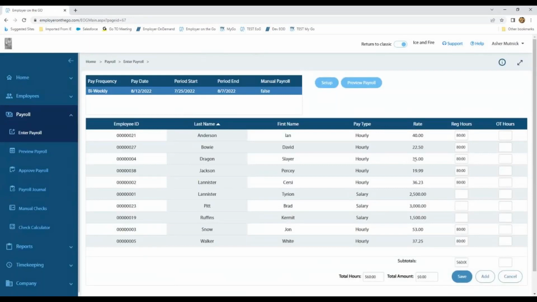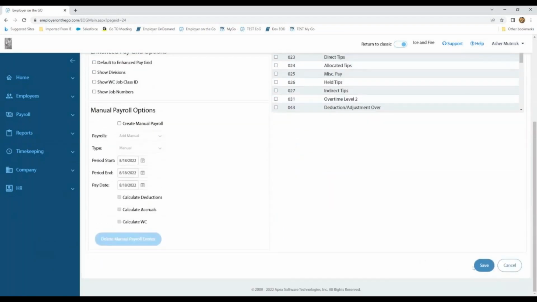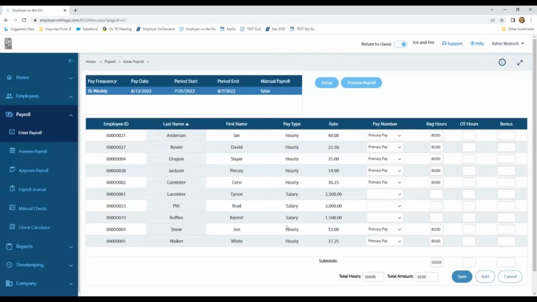And in this payroll, I only see regular hours and overtime, but I wanted to add bonus and a secondary check. So to do so, you'll select Setup. Once in your setup, on the left-hand side, you can select this box to pay numbers for secondary checks. And then, of course, select your earning codes as needed. Once you're in the grid, you will find that you now have an additional column called Pay Number.